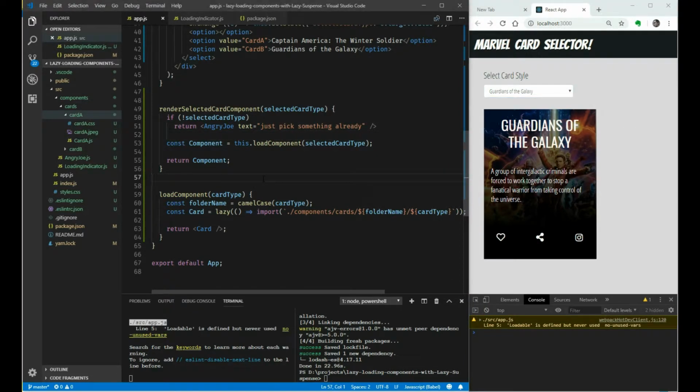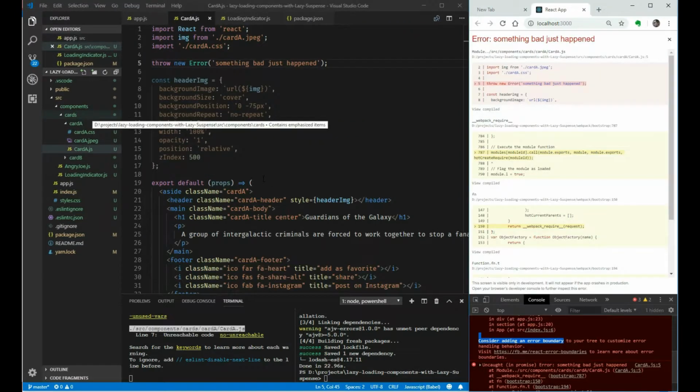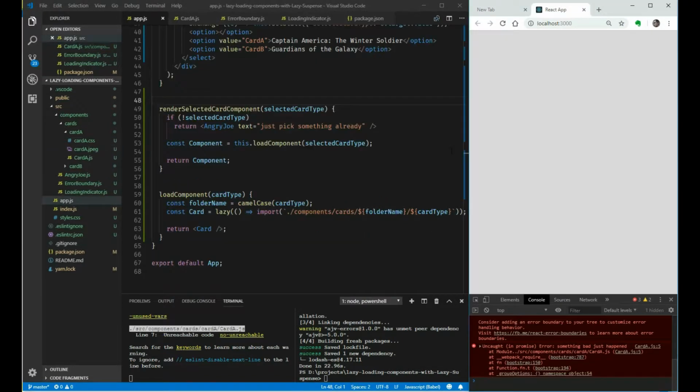What about when something blows up? Alright, so one of our components throws an error. How do we handle that? React Loadable had an error prop. Well, I'm just going to throw a new error here inside the card A component. You can see the whole thing is jacked up now. So what we need to do is we need to basically go in and add an error boundary.